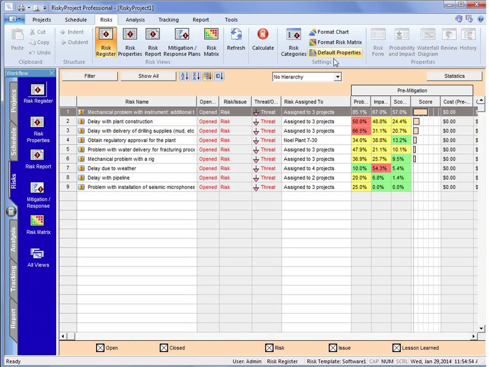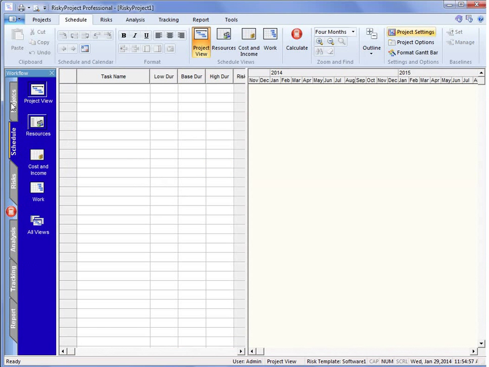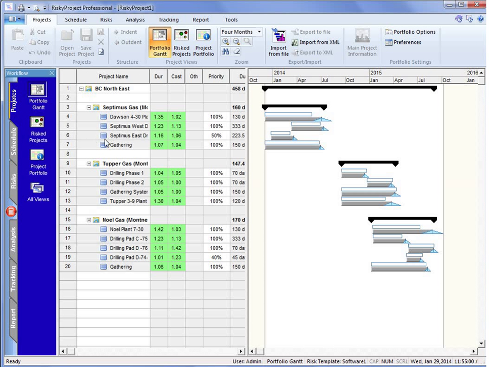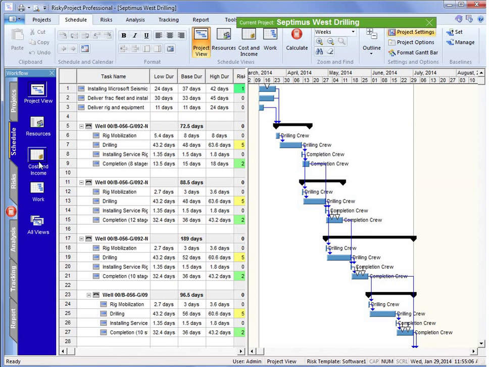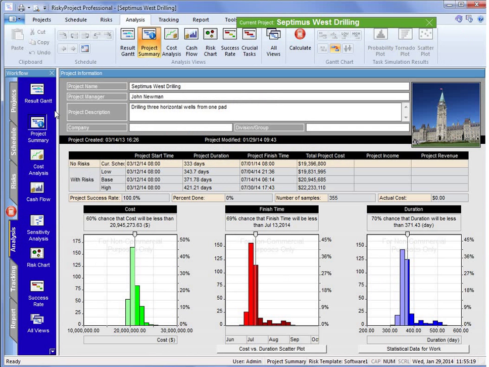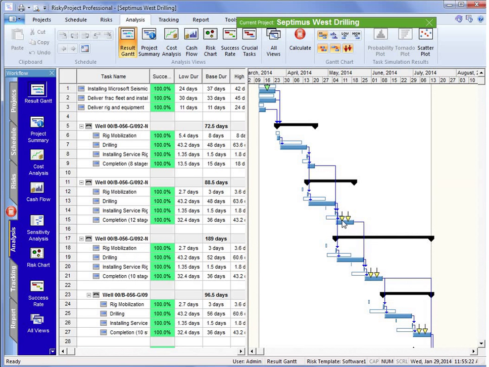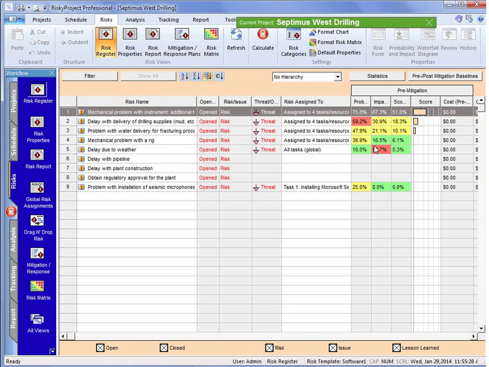I'm just going to close that out. And a similar thing is available. We don't have the schedule open, but a similar thing is available at the project level. So again, now we have this bar up here that tells us that we're looking at a project. You can see the entire project schedule. I'll just run a quick calculation. We'll go down to the results, and we can see again our risk assignment there. But if we go to the risk register, suddenly we can see how the risks are assigned to the project schedule.